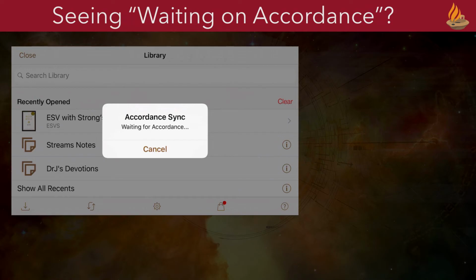There's one more common issue we'd like to address for iOS users. Have you tried to sync Accordance on your mobile device with your computer and seen this notice? Not sure what to do? It has perplexed some of our users, so here's the inside scoop.